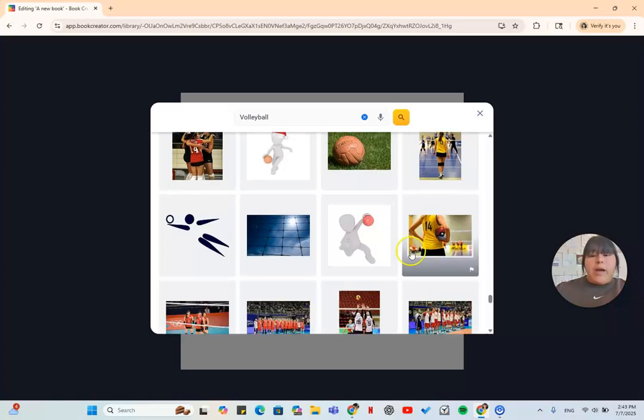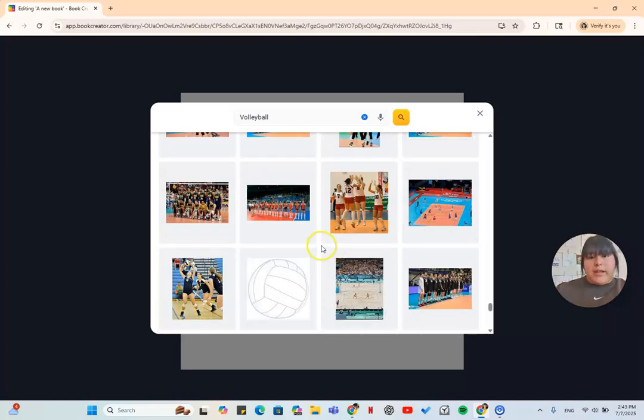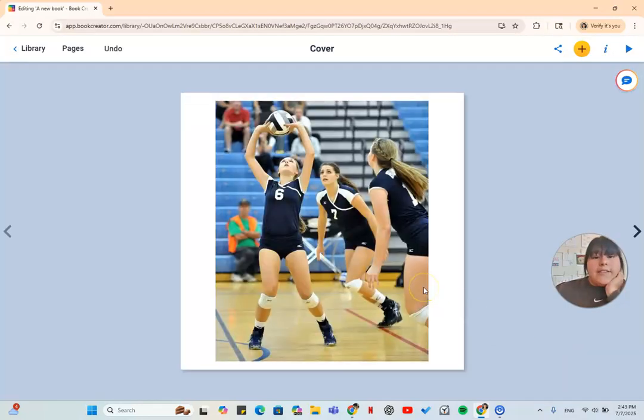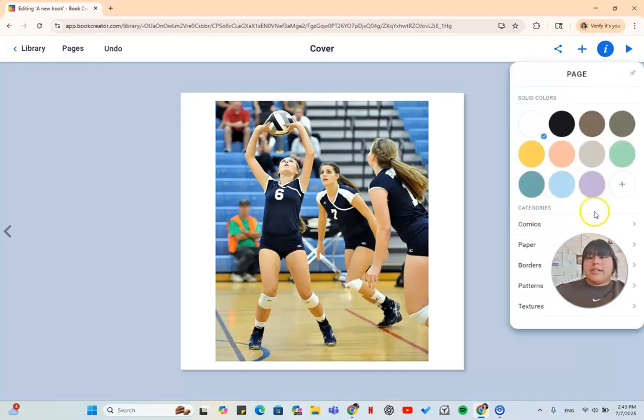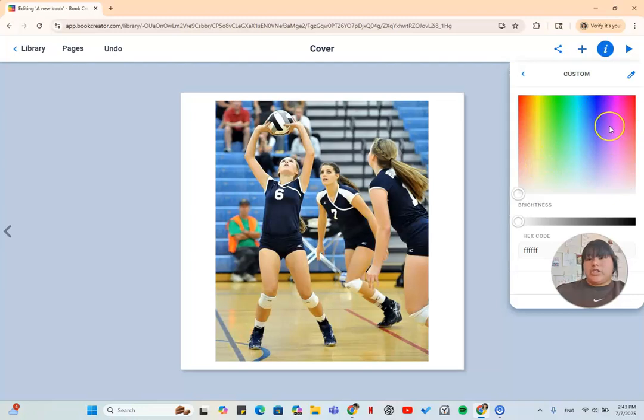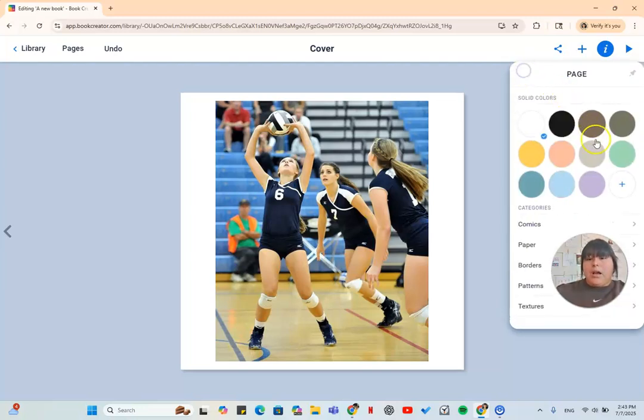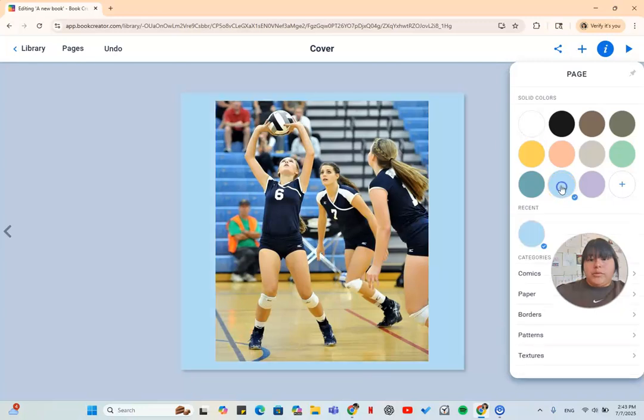If they don't have certain things, you can try the Google search that I just clicked on, and you can type it in there. So for example, if I want this picture instead, I will click on it, go to add, and I will put it in there. And this will be the front cover of my book. If you want to change the color of the book, you can choose any of these color circles, or you can click on the plus sign and choose whatever color you want. To keep it simple, I will choose the blue, and there's my front cover.